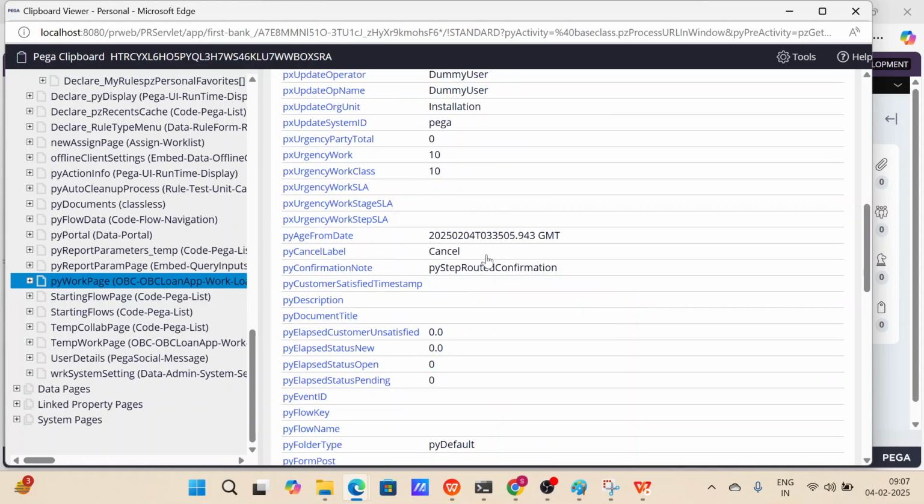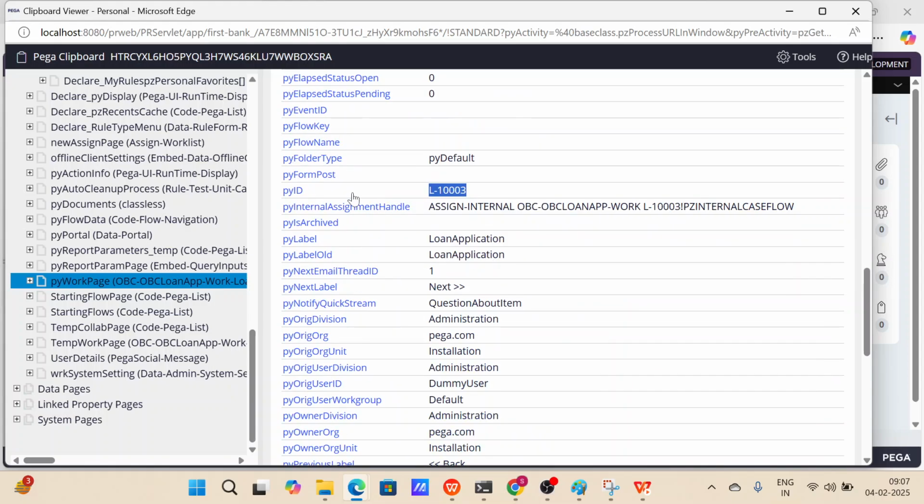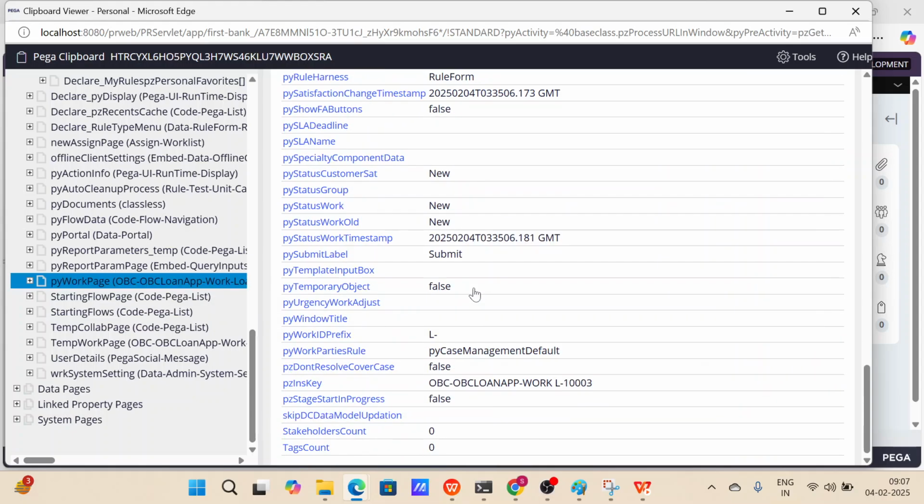Here is a pyID called created. pyID is created using generate ID. pyWorkPage is created by using a function called create page. And for each and every case ID, as mentioned, we'll be having a unique identifier called pzInsKey.